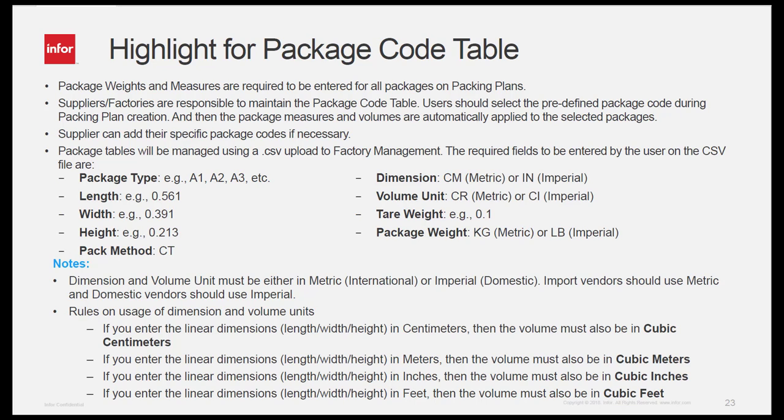specific master carton. You're going to need the length, the width, the height, and also the tare weight of the package, which is just the box itself, in either metrics or imperial. So metrics will be any international shipments. You will go ahead and measure those in centimeters and kilos, and then your domestic will be in imperial, which will be inches and pounds.